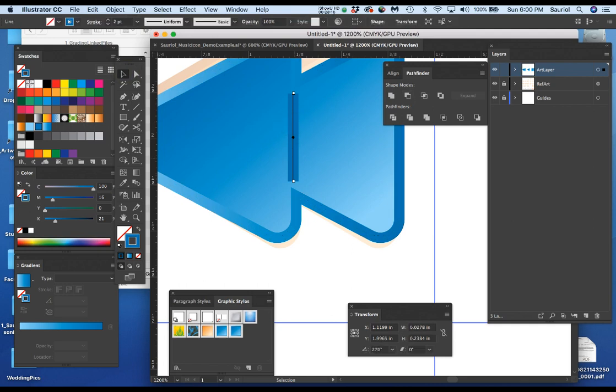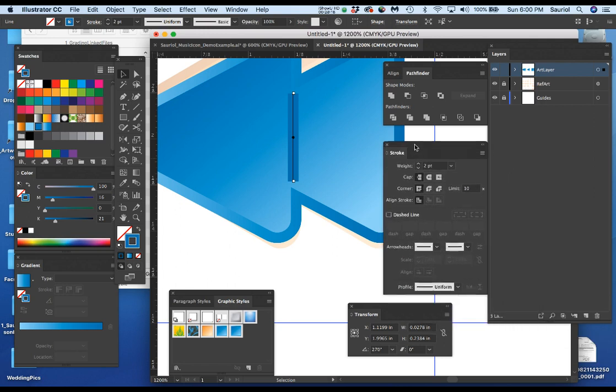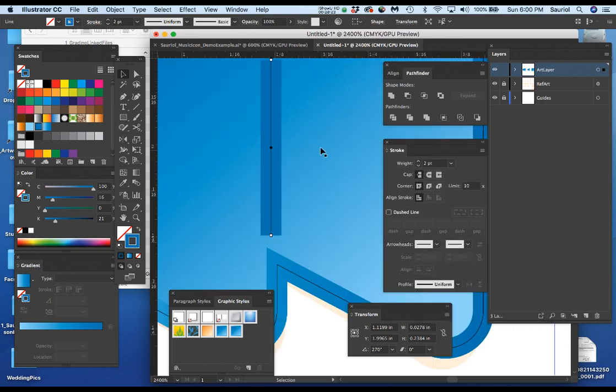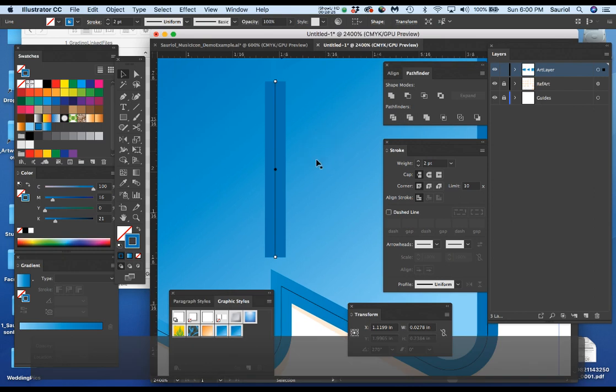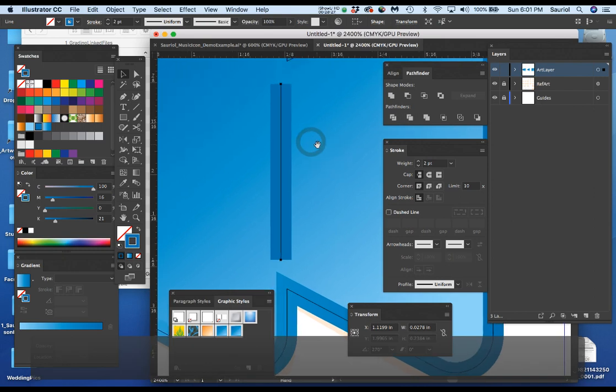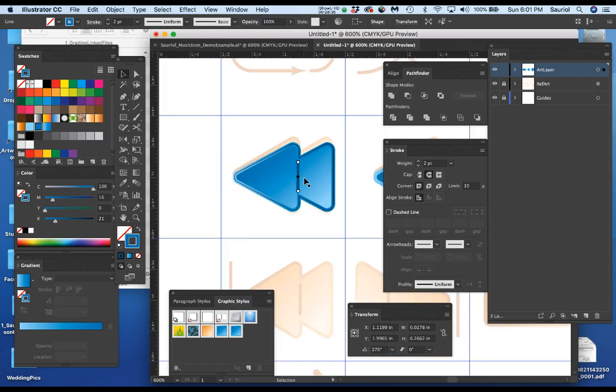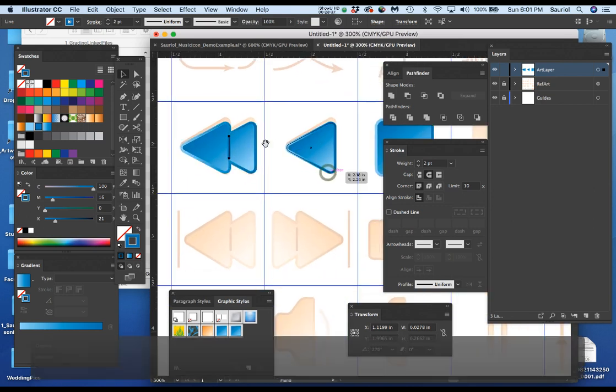If I go to the stroke palette, look at how I can have, and I'll get close, look at how I can have squared off edges. I'm using the space bar as my hand tool. I can have rounded edges, squared off edges, and I'm going to go with rounded edges because I think that's cute. So now I have my fast forward.